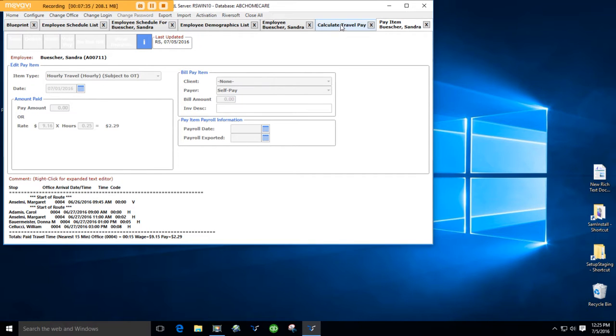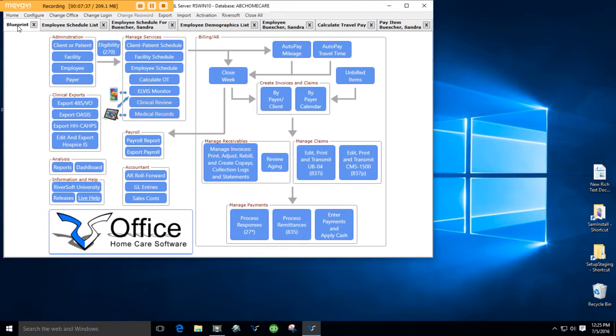Okay, going back to the blueprint. The AutoPay travel time and AutoPay mileage features were designed to be used by themselves or together prior to the close week feature, so that you can reduce the time you spend manually calculating mileage reimbursement and paying your employees for the time they spend traveling for your agency. We hope it saves you a lot of time. Remember to start using them slowly, turn them on one employee at a time, but we believe they will save you a lot of time prior to closing the week.